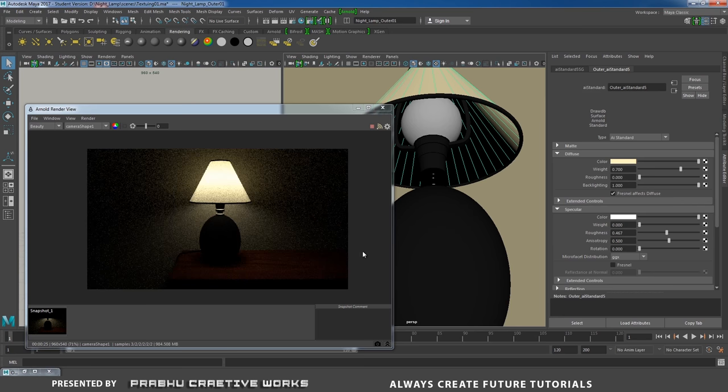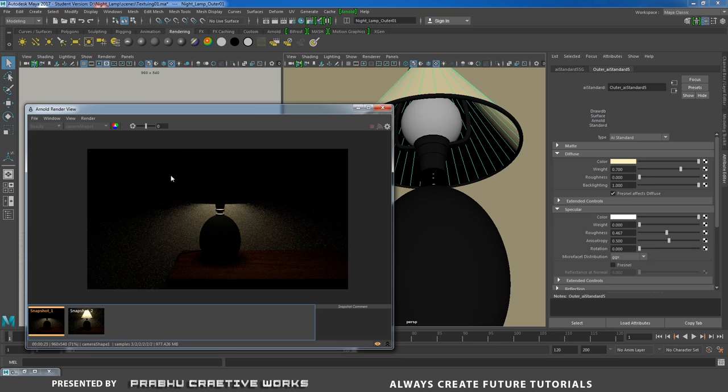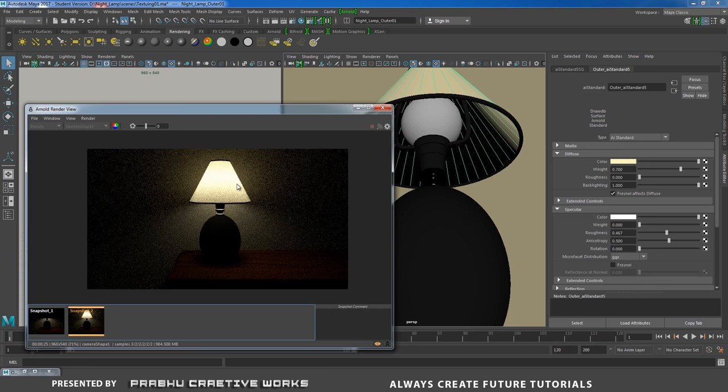Now I compare with the previous frame. Click on the store a snapshot. Now we compare with snapshot 1. Here it blocks our lighting. In snapshot 2, when we increase the backlighting to 1, the mesh allows our lighting to come outside. So it looks great, but we need to apply some bump map to this object.